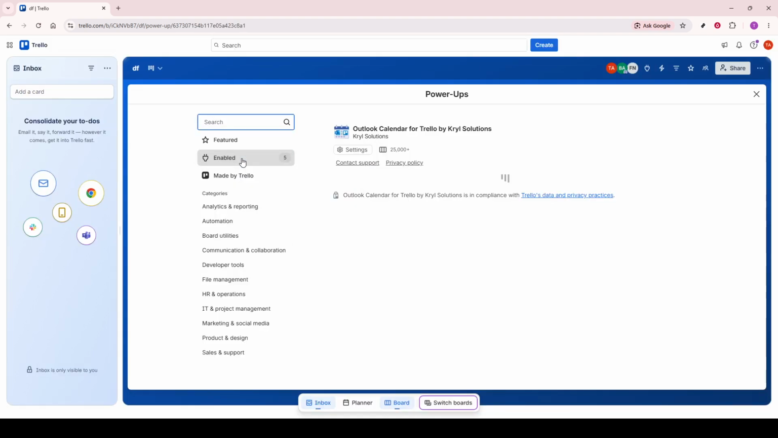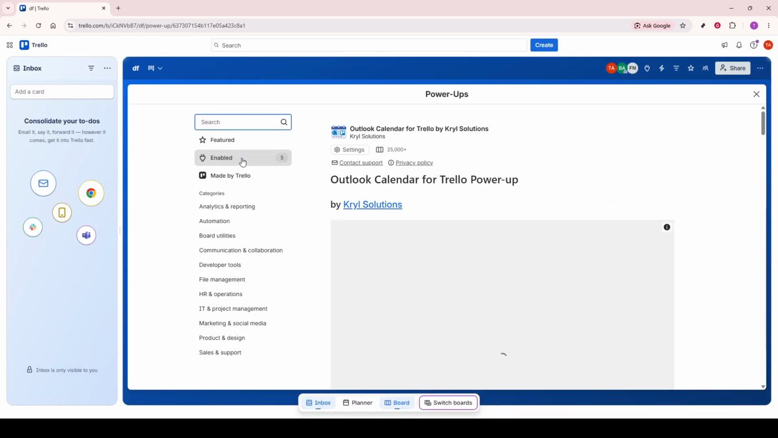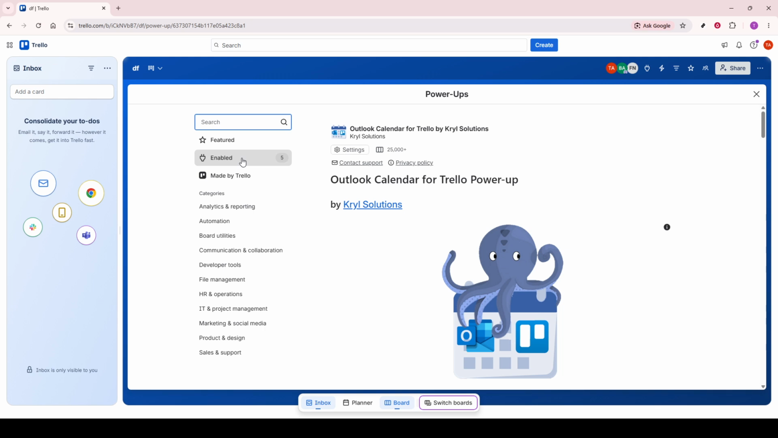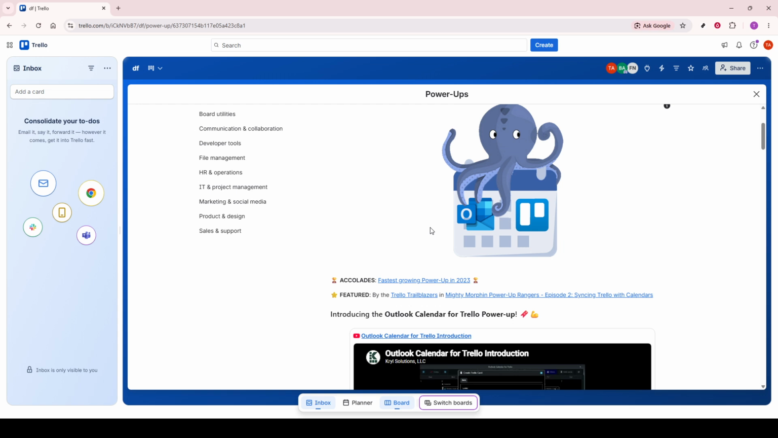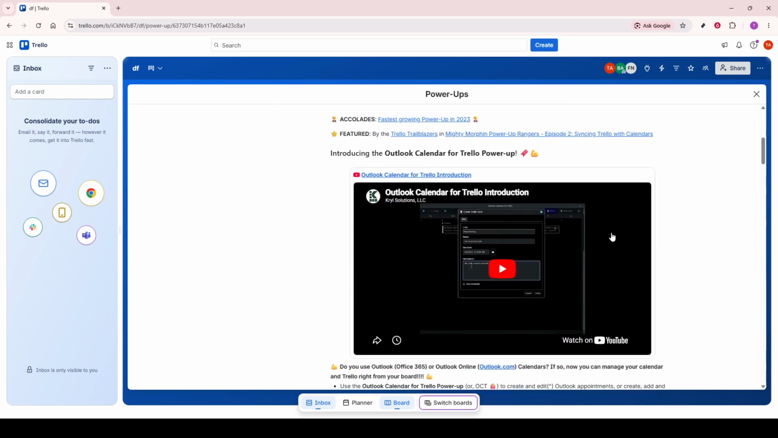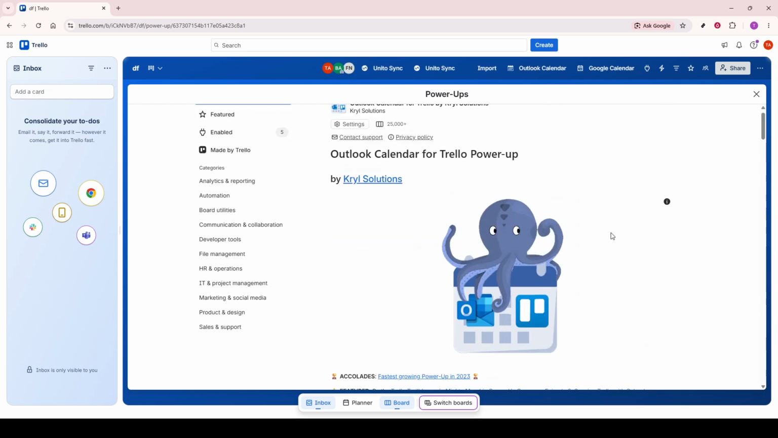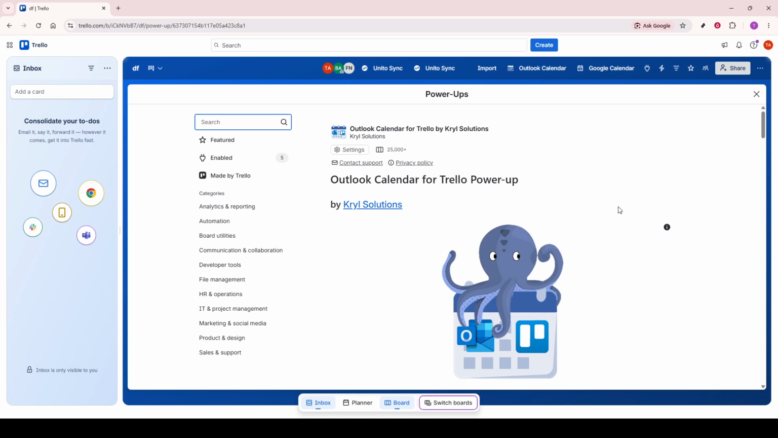If your workspace has a power-up limit, keep in mind that adding a new one may require removing another or upgrading your plan. When you're ready, click Add to install it on your board. Trello may prompt you with a brief confirmation, so go ahead and confirm. After that, you may see a second Add or Enable button for this power-up. Click that as well to finalize activation on the board.